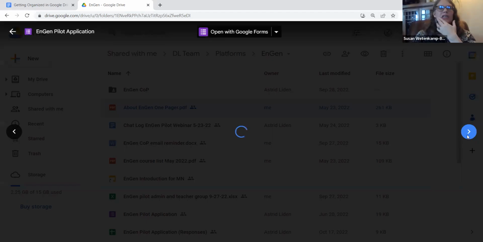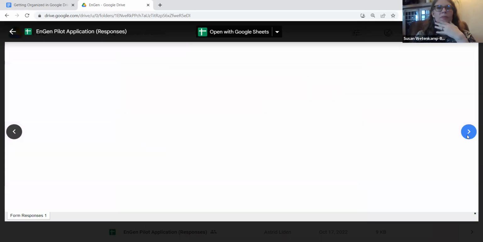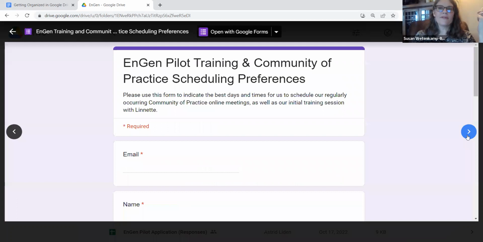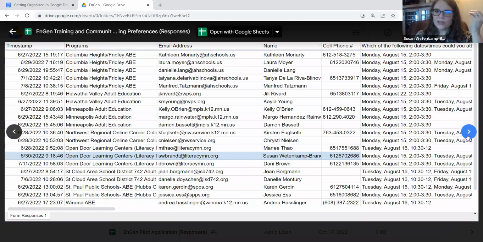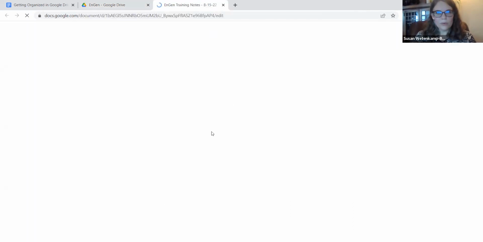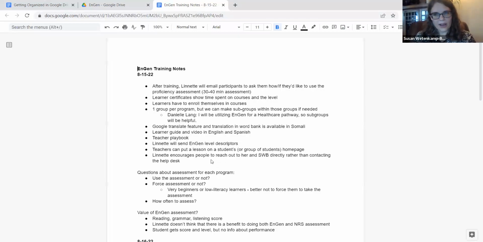This is the spreadsheet. No, the form. No, not that. Not that. What am I looking for? Where is it? Right. And I'm just flipping through all these documents until I find the thing. Like, yes, this is the one, the meeting notes. And then I can say, open with Google Docs. And now I've got the file.